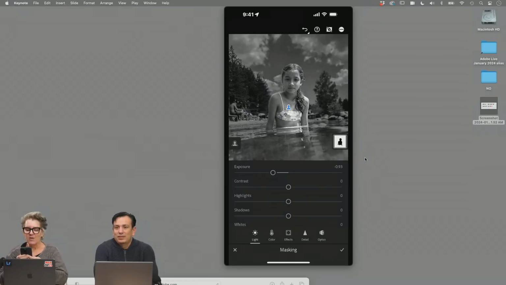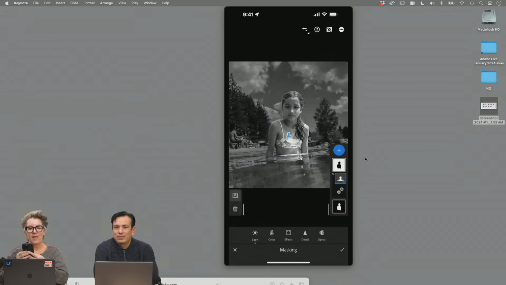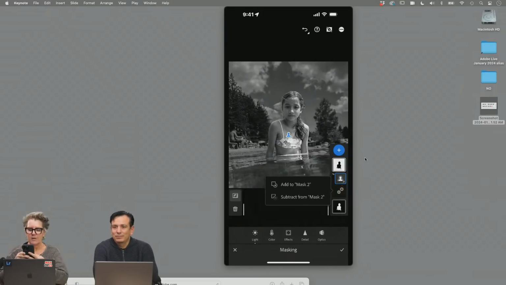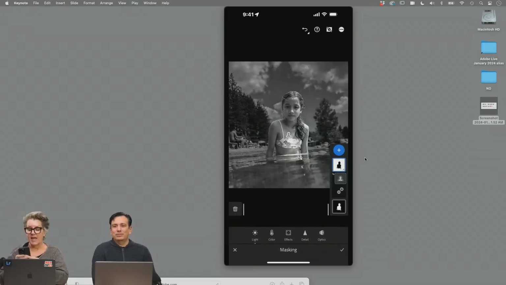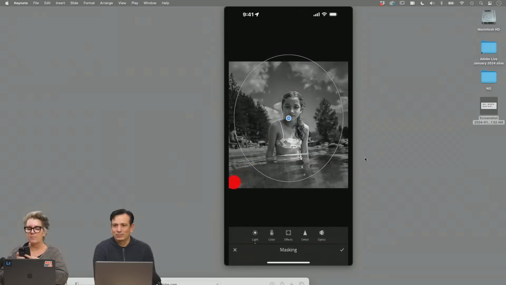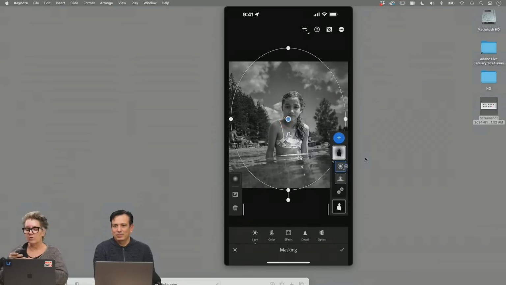So what I'm going to do now is I'm going to subtract from that mask. Pay attention, subtract. So see the plus and minus sign here? I'm going to say, hey, let's subtract from that mask. How should we subtract? I'm going to pick a radial gradient. So I'm going to say, hey, I would like to subtract from this darkening with a radial gradient.